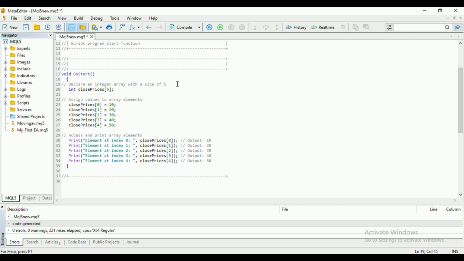I want you to know that in programming you start counting from zero. So assigning values to array elements involves storing specific data at a particular index within the array. Each element of the array has a unique index starting from zero, and it keeps incrementing by 1 for each of the subsequent elements. We then assign a value to each of the elements by referencing the index within the square brackets. For instance, closePrice[0] is equal to 10.